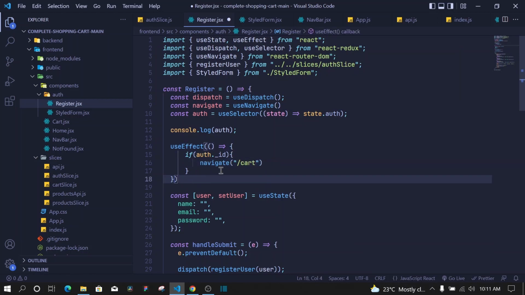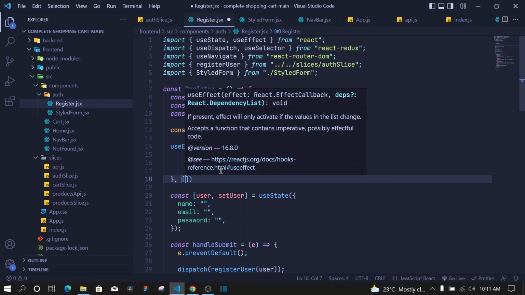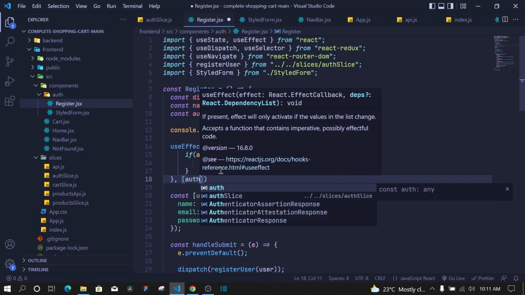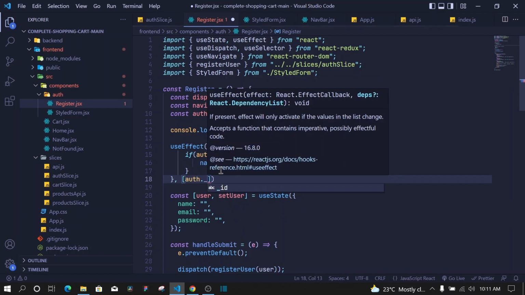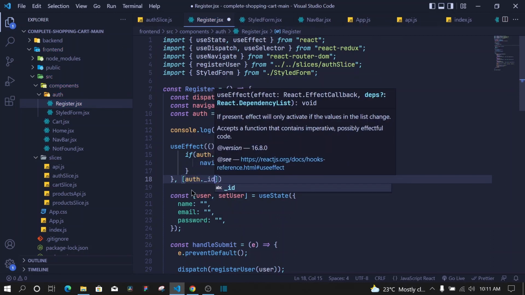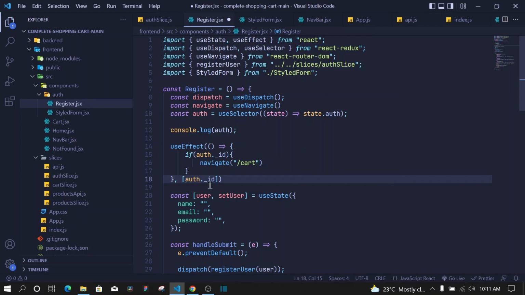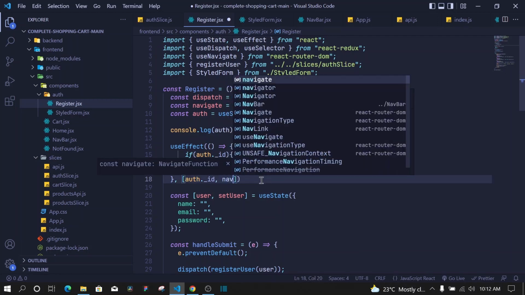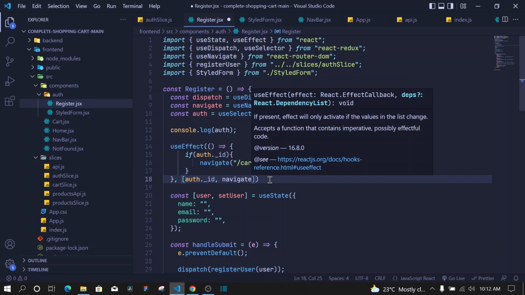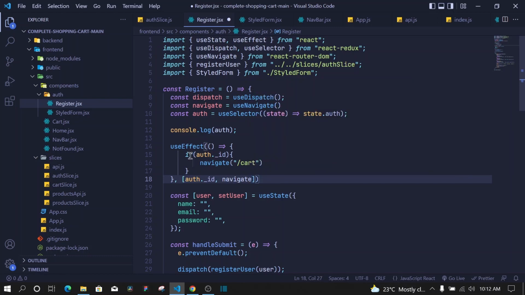And now right here we should pass an array of dependencies. So we want to run this again whenever our auth._id changes. So if it's null, we try to run this. If it has an ID, then we run it also. And then just to avoid a warning about this navigate, we can just add it here, but it won't actually do anything, just to avoid a warning of missing dependency. So these are dependencies. Then I'll go ahead and save.